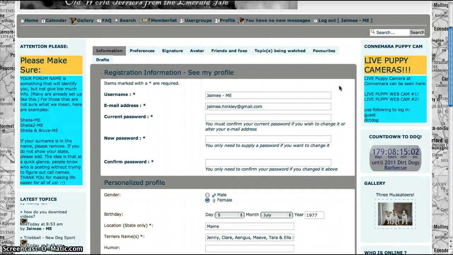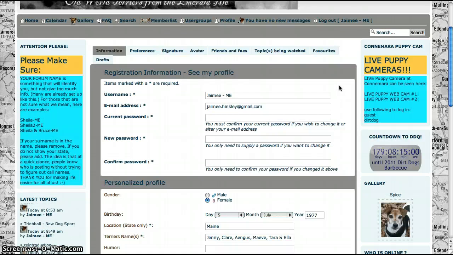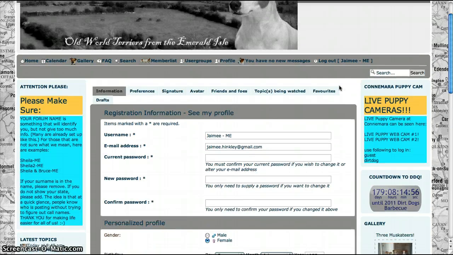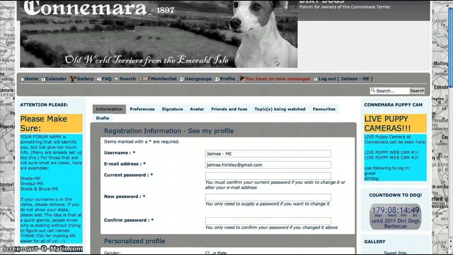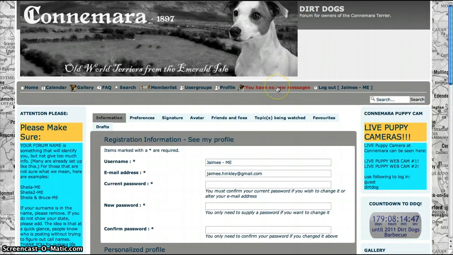We're going to go into more detail in another screencast about everything that's within the profile section, but that just gives you an overview of what that's for. Your private messaging is up here as well, and we'll go into that in more detail in another screencast. And of course, if you want to log out, you can do so. There's a nifty little search feature here as well.